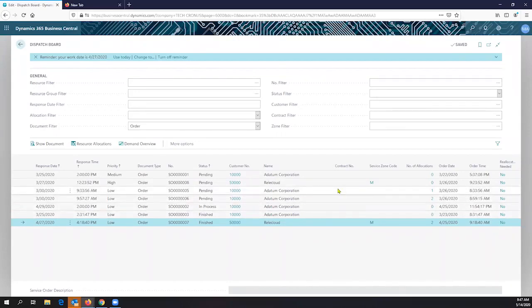At the end, I need to review just the following. For me as a manager, I will be reviewing the work to do in a specific period of time, and then look at the contract, the service zone, and the number of allocations. This is the most important thing in my dispatch board. Let me explain this.